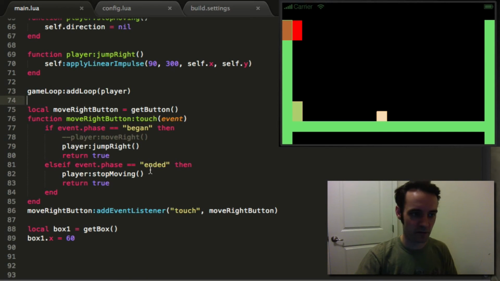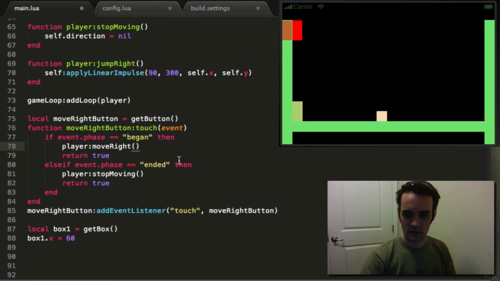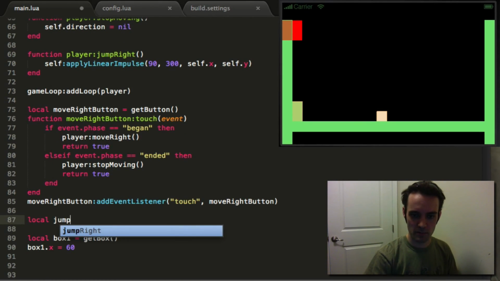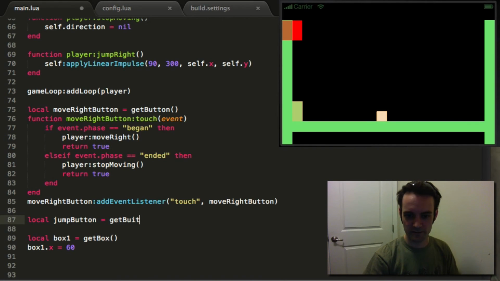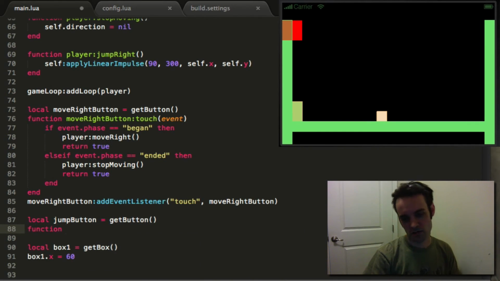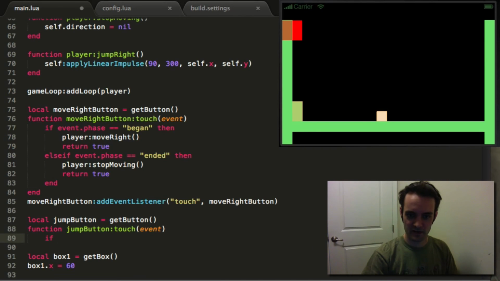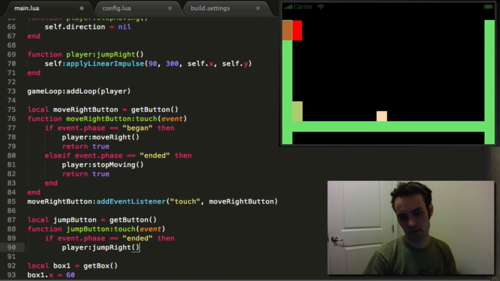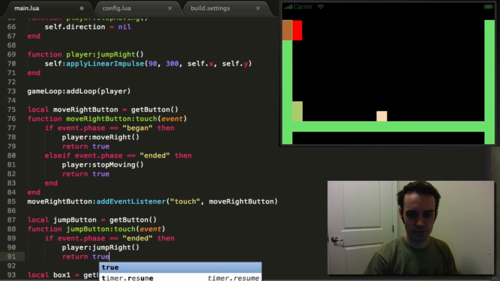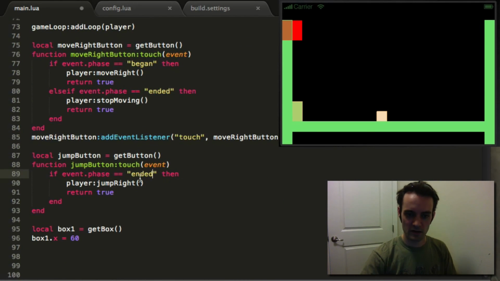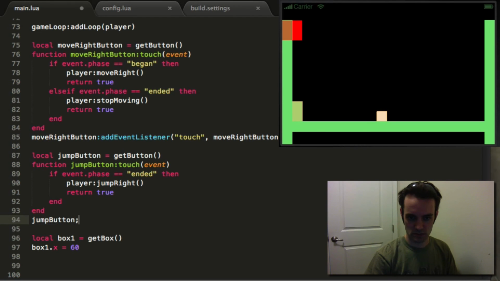So let's make one more button so we can make him move and jump. Take that off. And we'll say jump button. Local jump button. Get button. Function. Jump right button. Just kidding. Jump button. Touch. Event. If event.phase is ended, then jump to the right. Sorry, turn true. And then listen for it. Yo, hey, when you touch, call yourself.